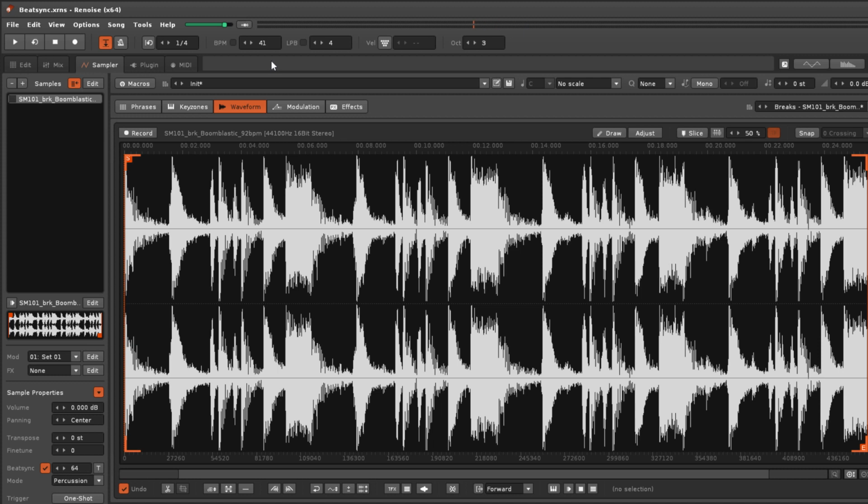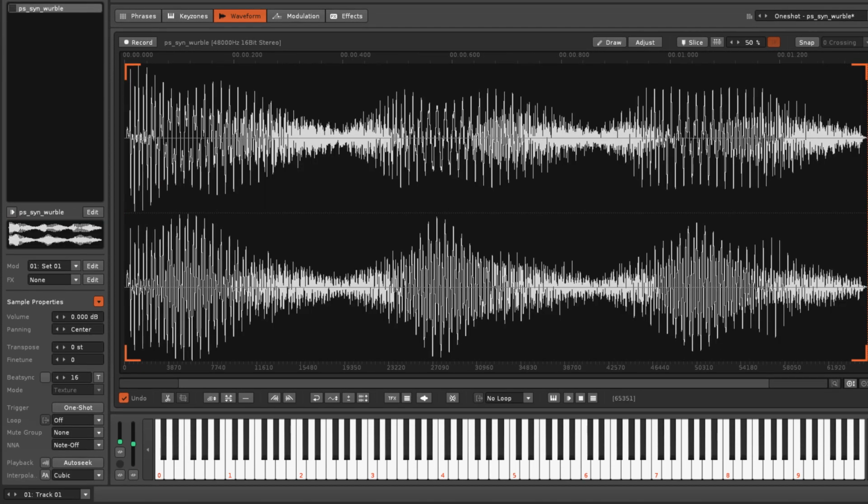The first method preserves fast attacks, making it ideal for percussion, while the second method retains tonal accuracy, making it ideal for textures.